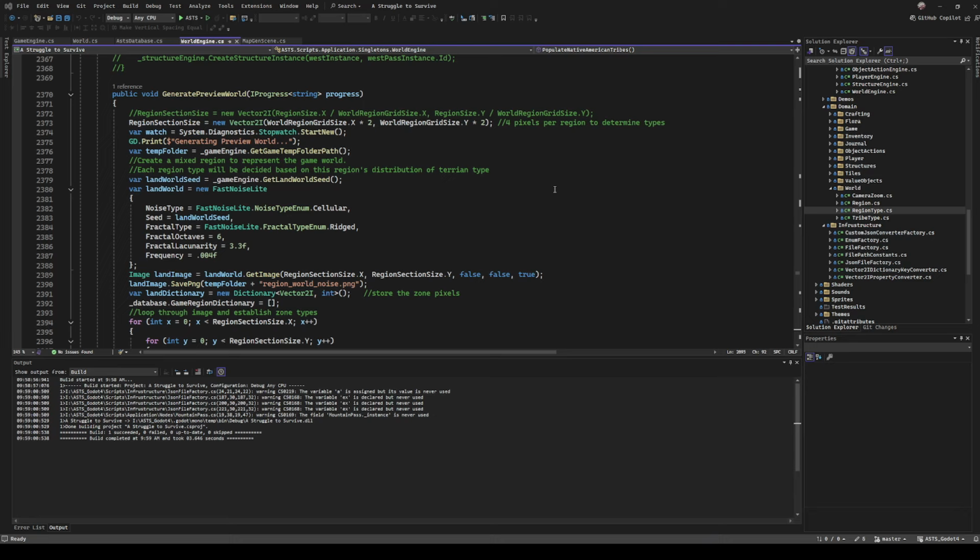So on that screen where I'm generating the world, there's a call to this method, generate preview world. So once the player selects the size of the world, region size, in my example earlier it was 32 by 32, this method gets called, and it's on a background thread which basically passes back a progress, and that's how I'm updating the progress bar as we're working our way down in this code.